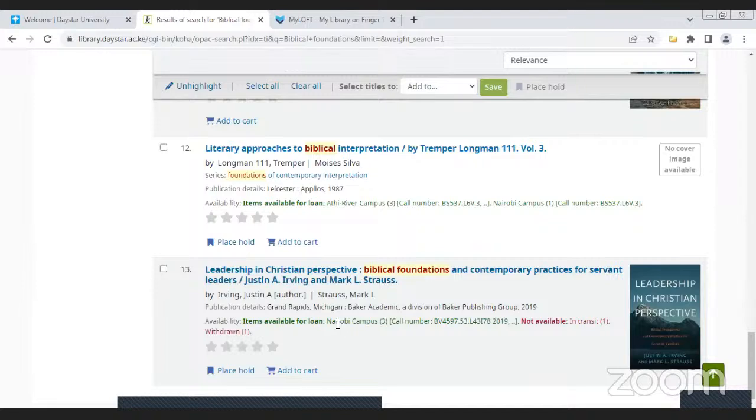Yes, and like I told you, look out for three things. One, which campus is the book found? This is Nairobi. Are there copies available for loan? Yes, three copies are available. What is the call number? This is the call number. So when you come to the library, this is the number that you just need to come with, and then go to the shelf with the letter BV and look for that number there, and you're good to go.